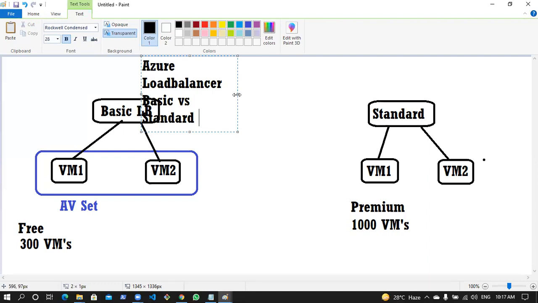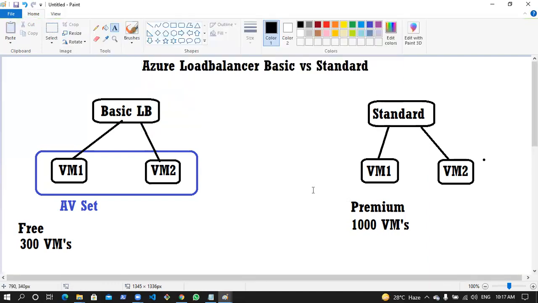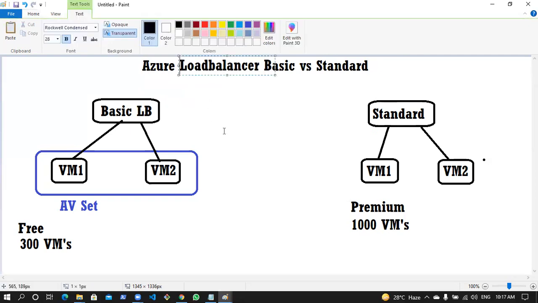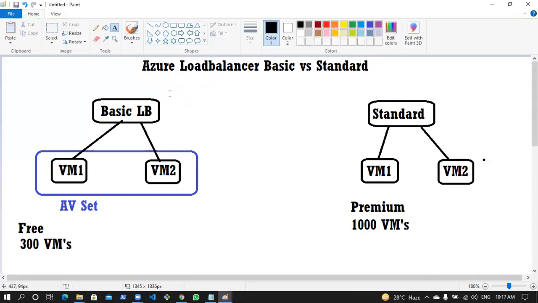So this is very important, guys. I have seen in many interviews that they definitely ask you this question when you talk about the load balancer. So this is the major difference.